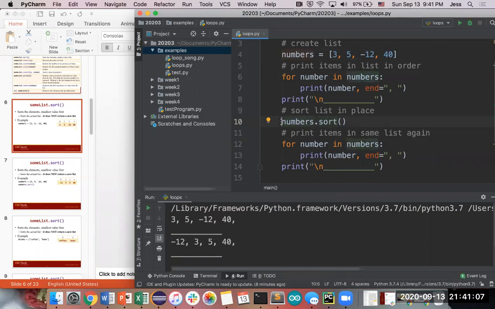If you forget and you try to create a new list by saying new numbers equals numbers.sort, the step is trying to create a list of sorted elements, and then instead of printing the original numbers list, we print new numbers.